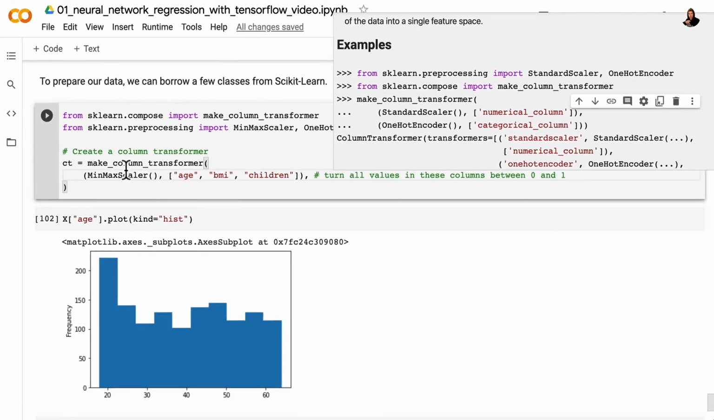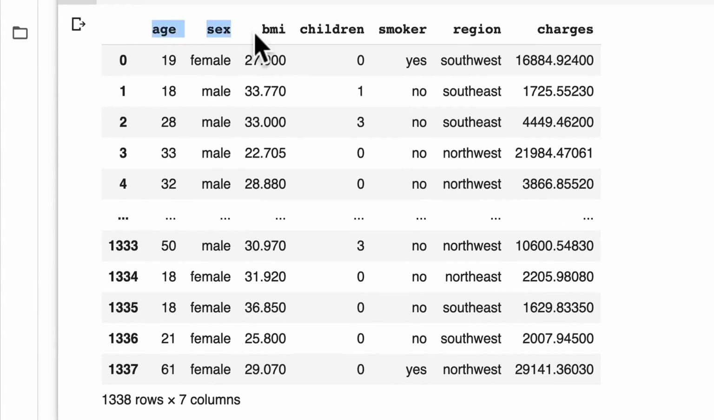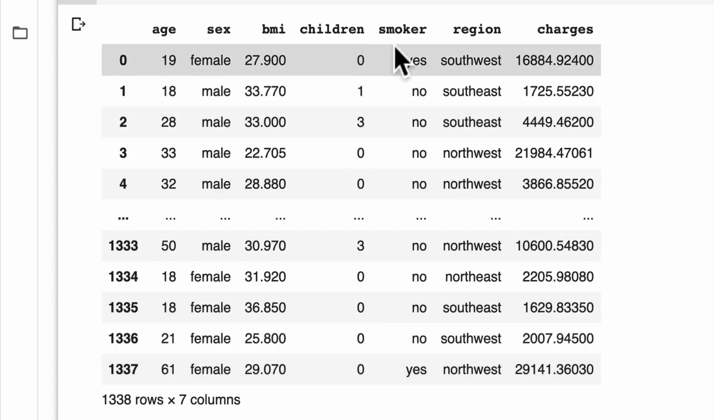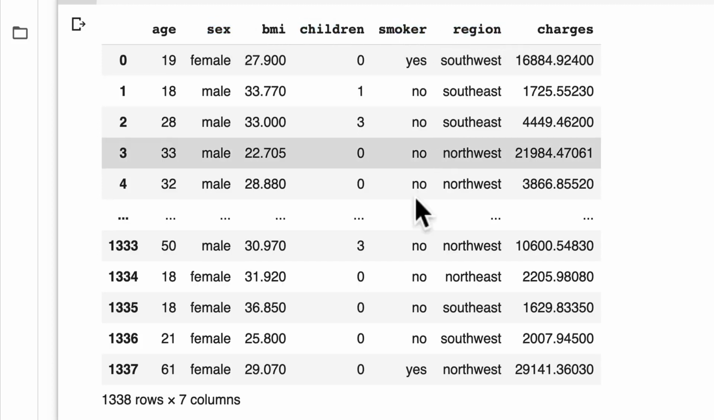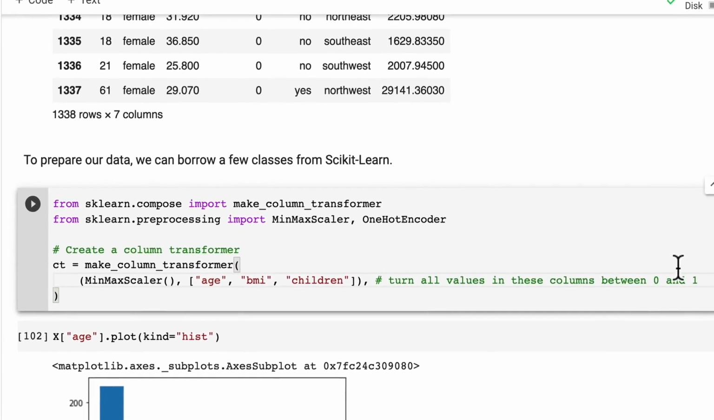Now, how did we know this? It's because when we look at our data, when we explore our data, we've got age here, we've got BMI, and we've got children. These are the numerical columns. We don't need to scale our target variable, but we might want to scale our feature variables. And we know for the sex, smoker, and region columns, we're going to one hot encode them just as we've done before. So let's come down here.